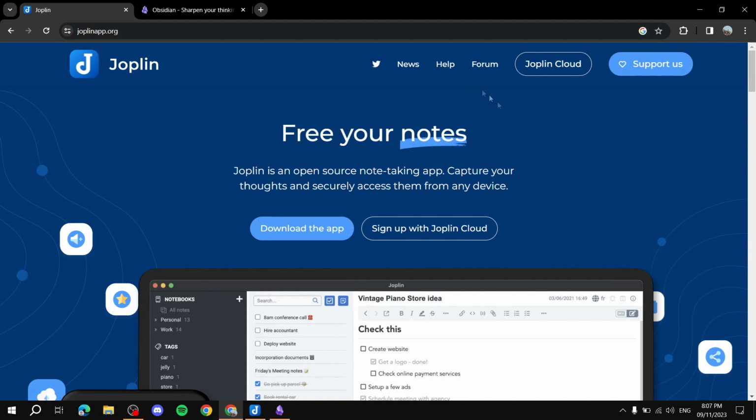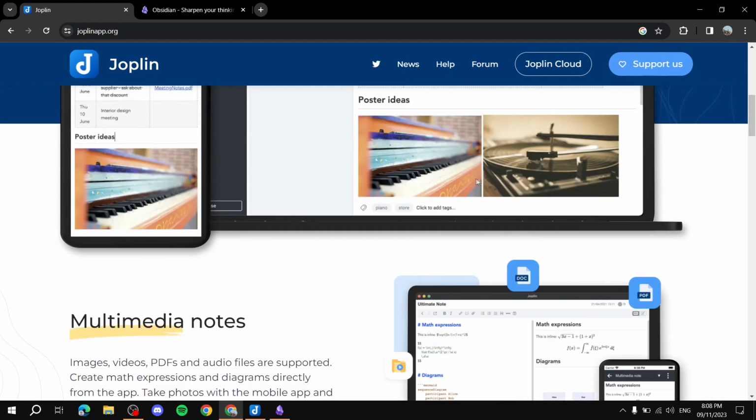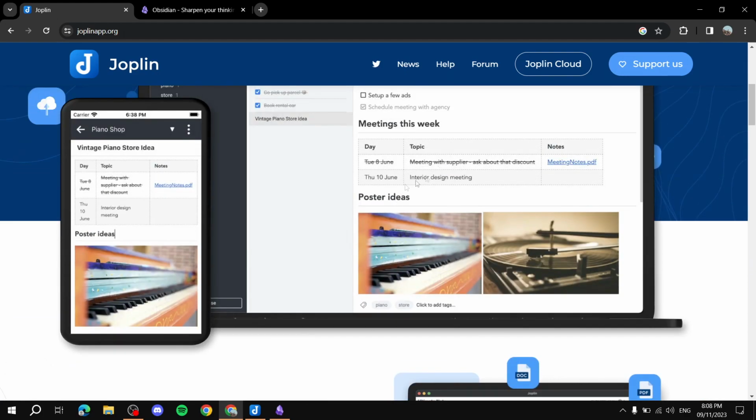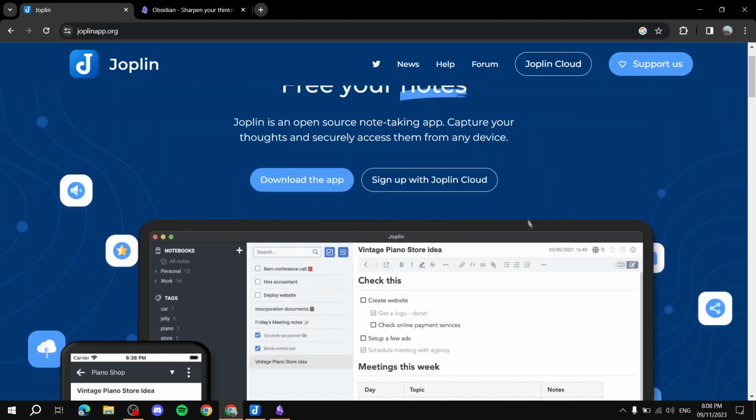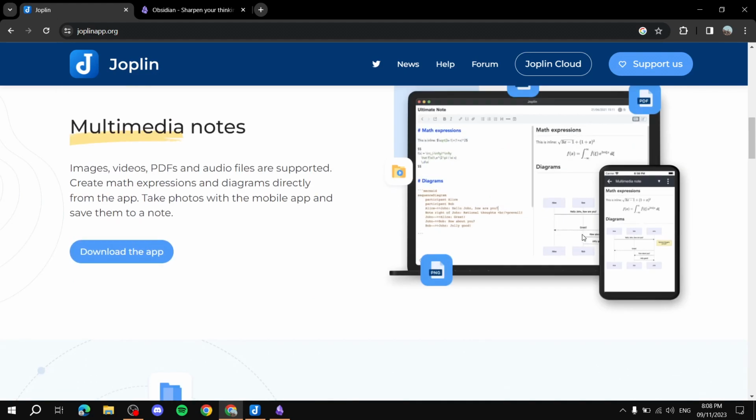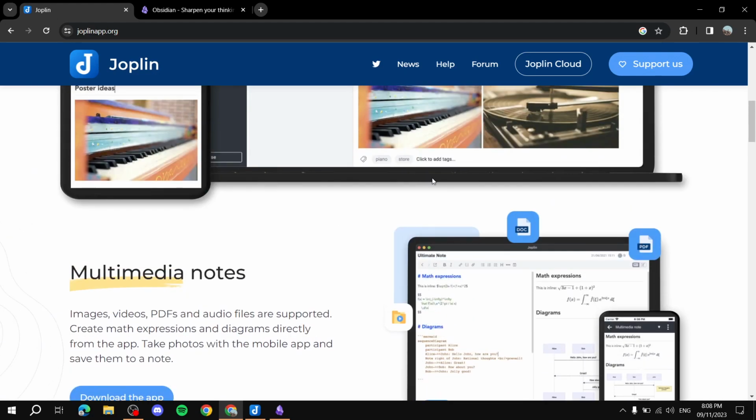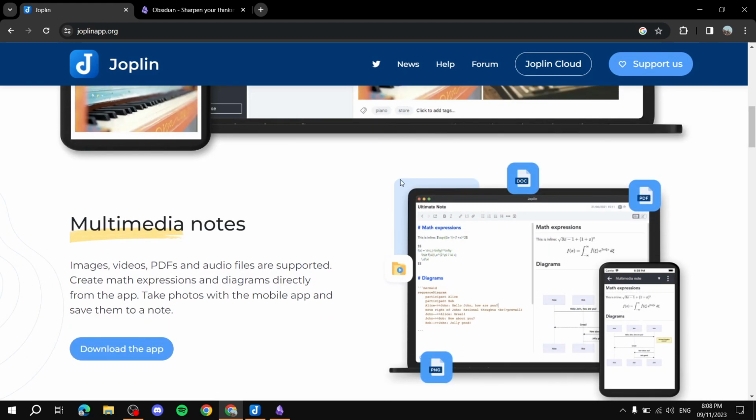So first, let's start with Joplin. Joplin is an open source app that helps you to take notes. If you go to joplinapp.org, you can just download the app. It's free, and you can just start using it. Joplin offers the app on many different platforms like Windows, iOS, Android, Mac, and Linux. You can synchronize your notes between them, which I will be talking about soon.